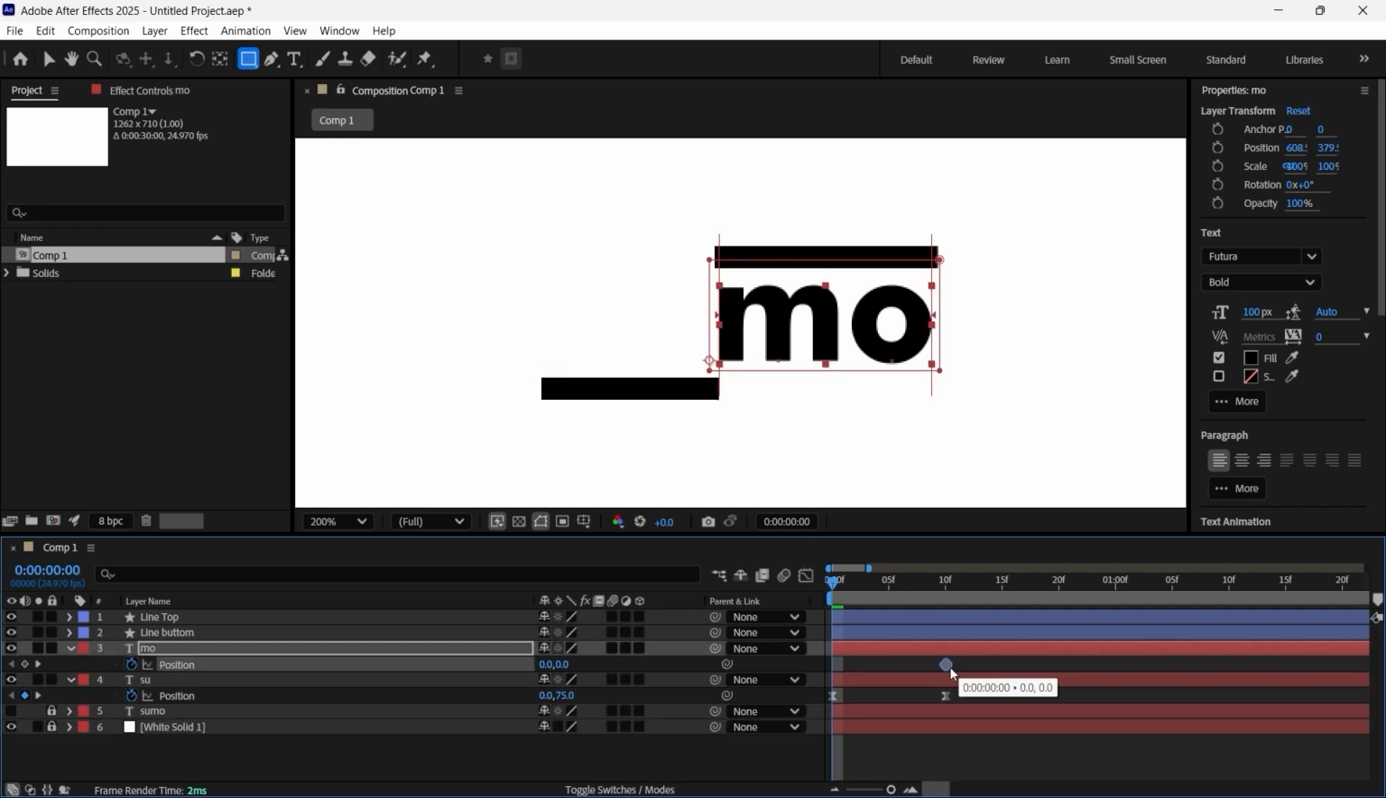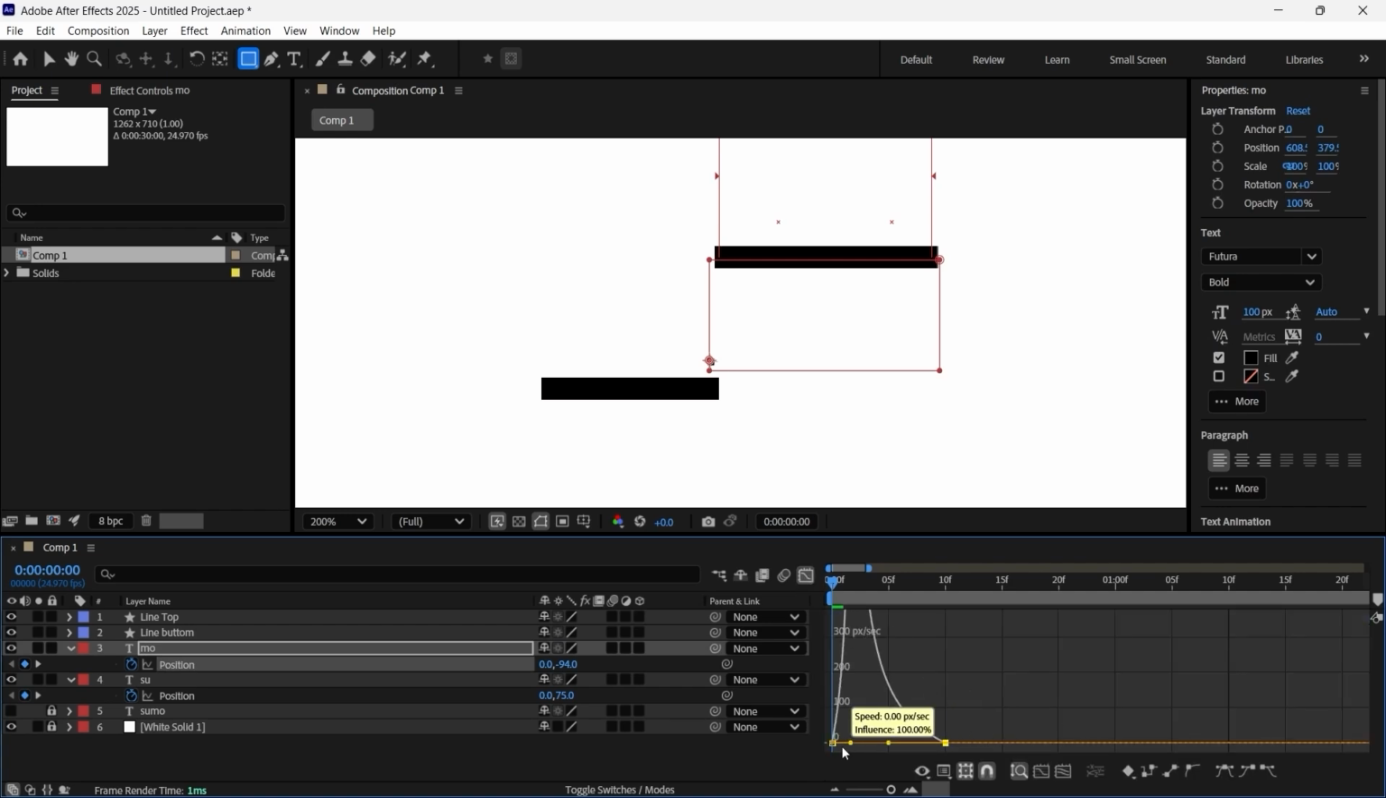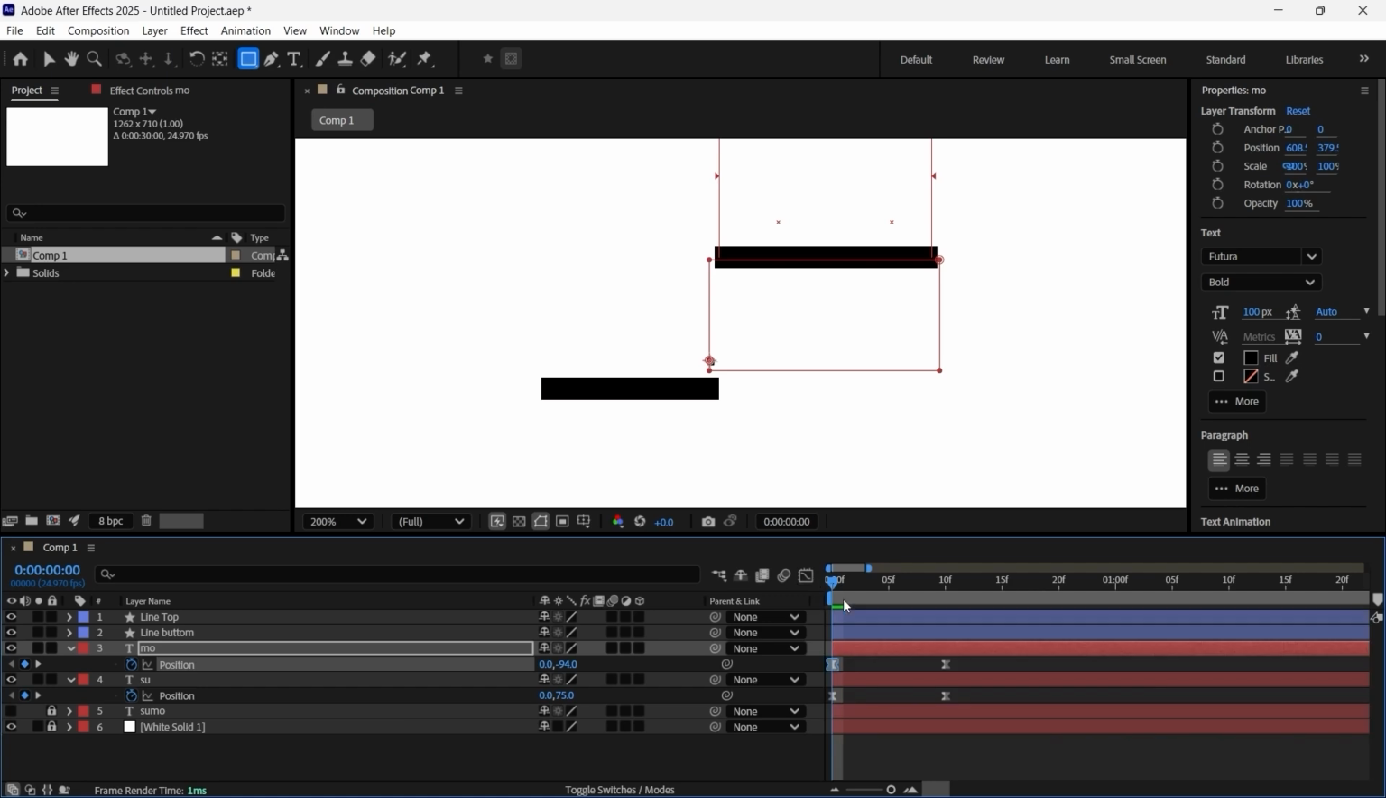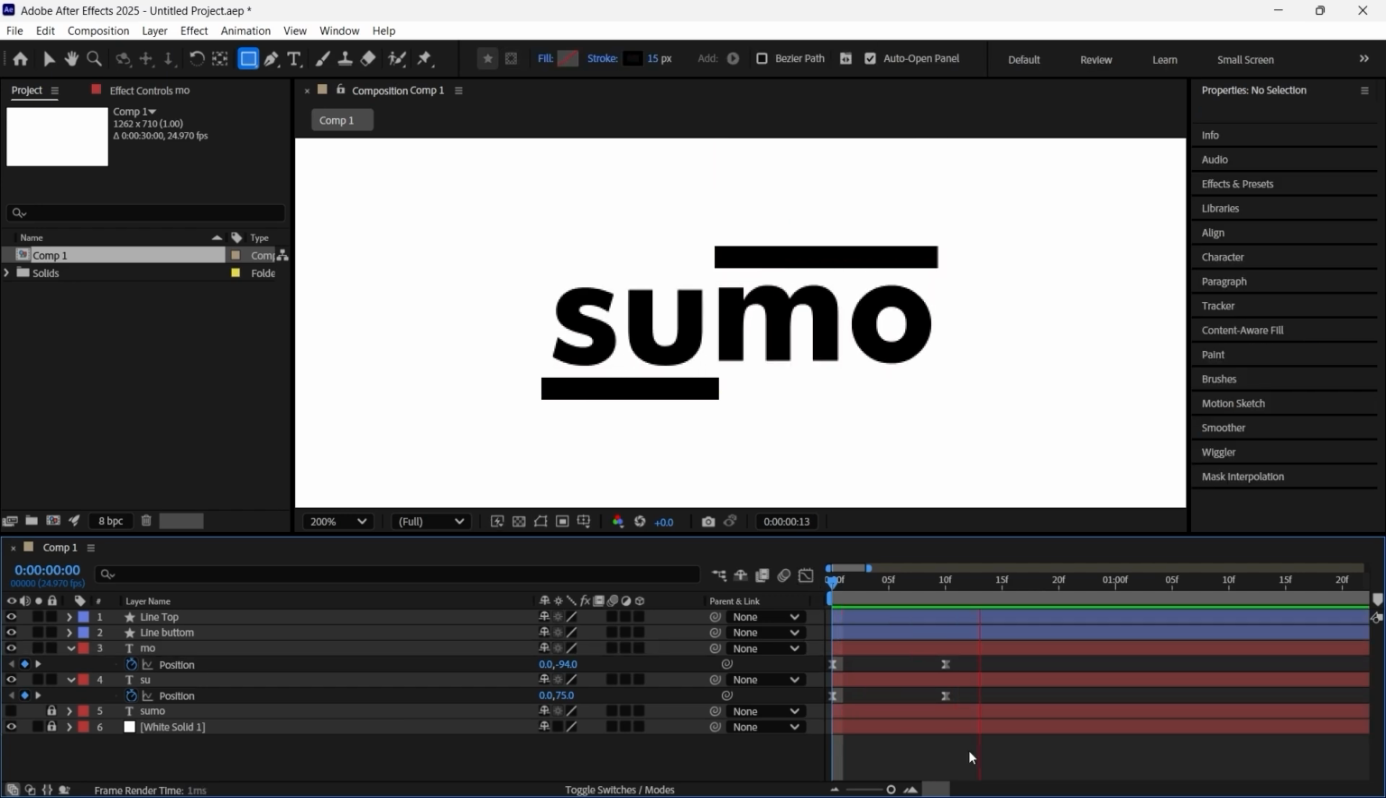Move to 10 frames, and this time from the top. F9 for easings, and same thing for the speed graph. We want something like this. And there we have it. So now we have our animation.